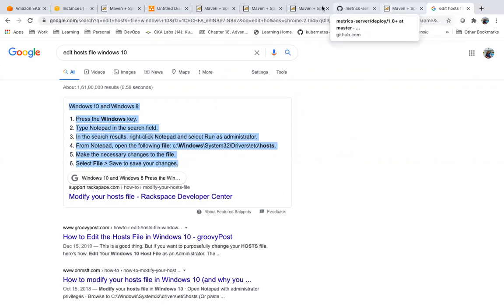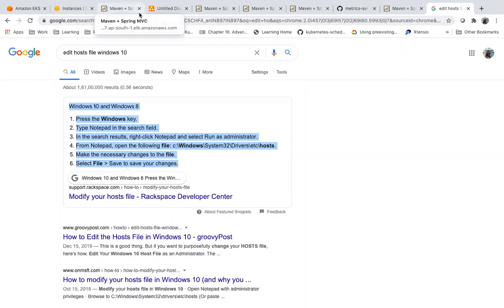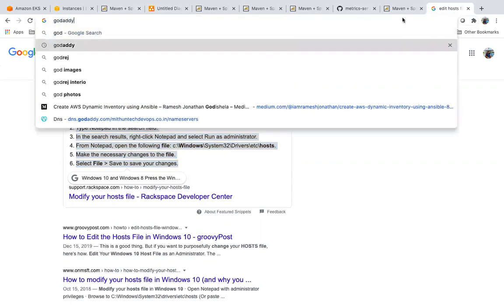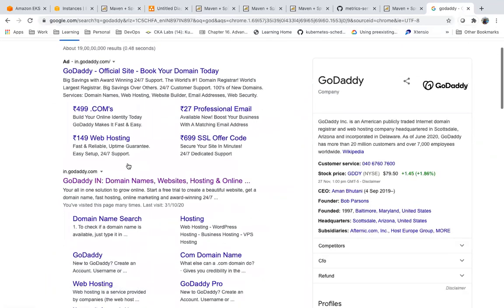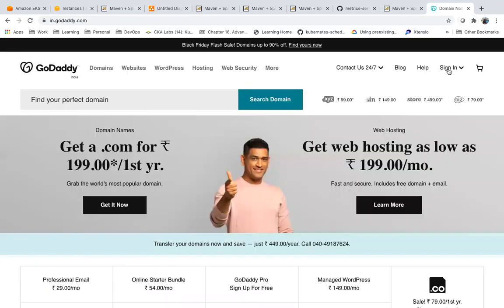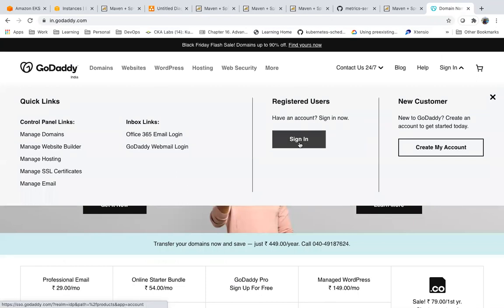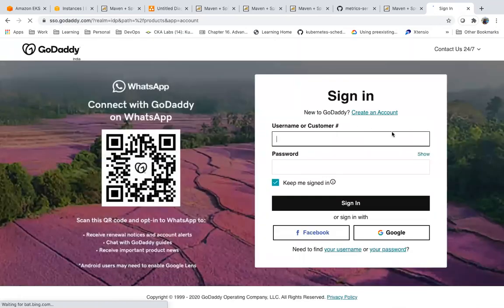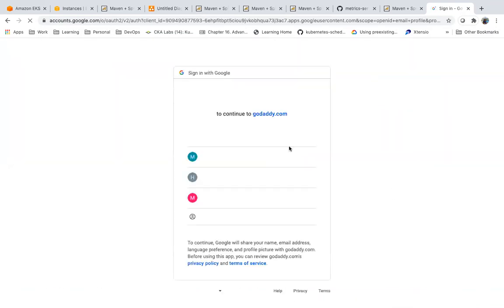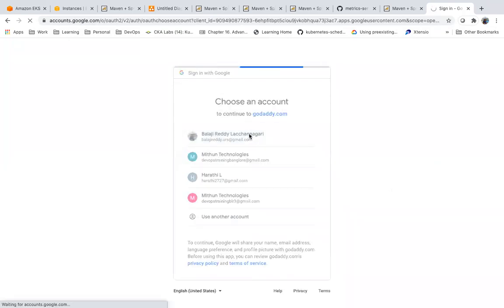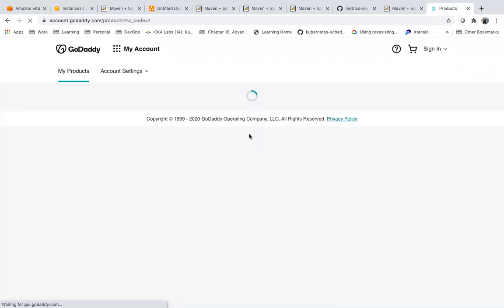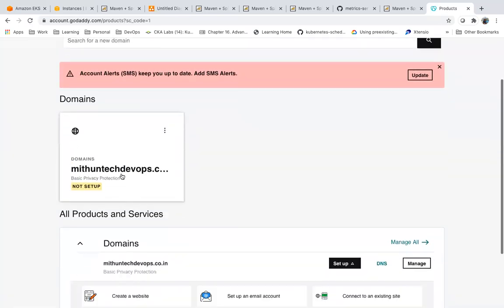So now let me do it globally. I have a domain. I purchased a domain from a different provider. I have a GoDaddy account where I have a domain. I purchased one domain. This is my domain.